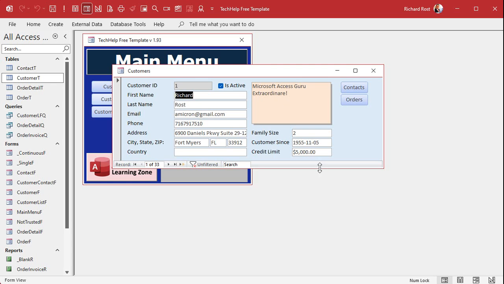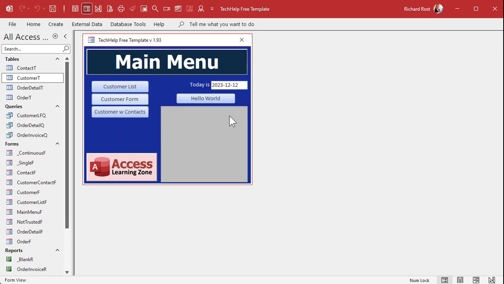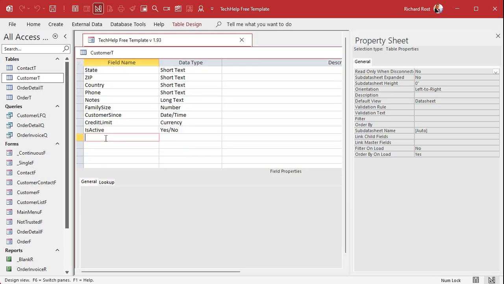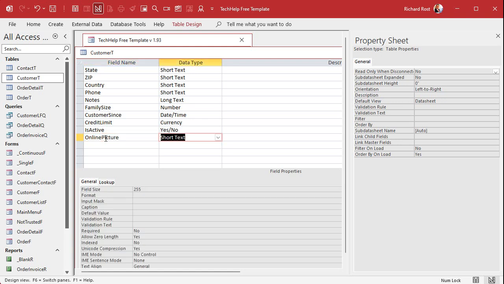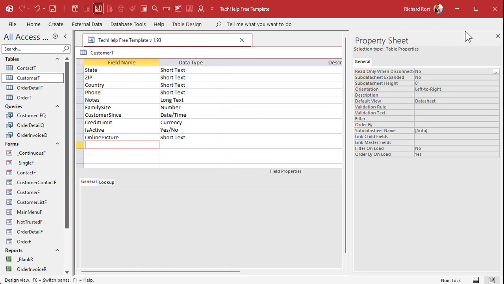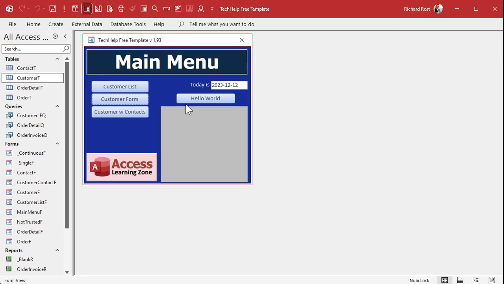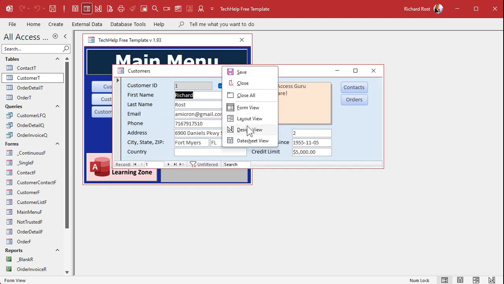So the first thing we have to do is put a field in the table to save this information. So let's go to our customer table, design view. I'll come down to the bottom here, and I'll put in here online picture. And that'll be a short text field. All right, let's close it. Close it. And let's go to the form now, and let's add that field here.